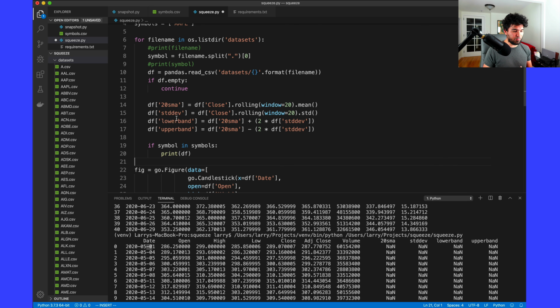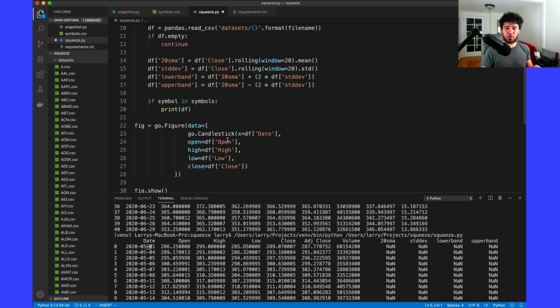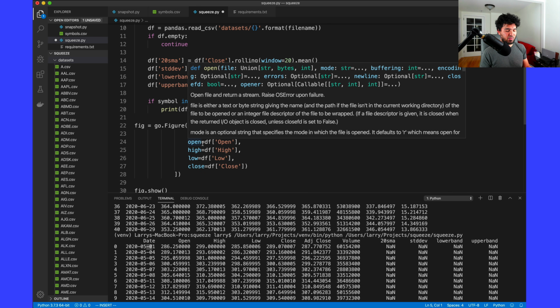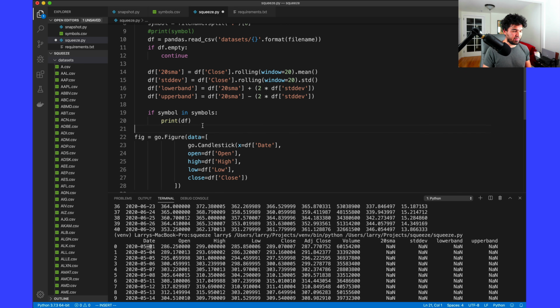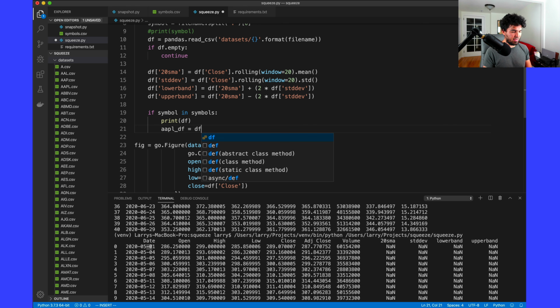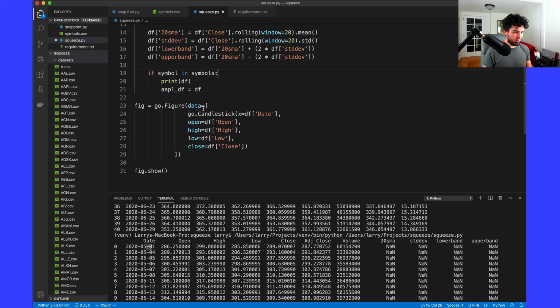We're looping through all of them right now. So let's store the Apple one separately. So let's create a quick variable just to store the Apple data frame on its own and chart it by itself, just so that we can look at it. So if symbol in symbols, if we know the symbol is Apple, let's just say Apple df equals df, right? And then instead of df here, I'll do Apple df, Apple df.